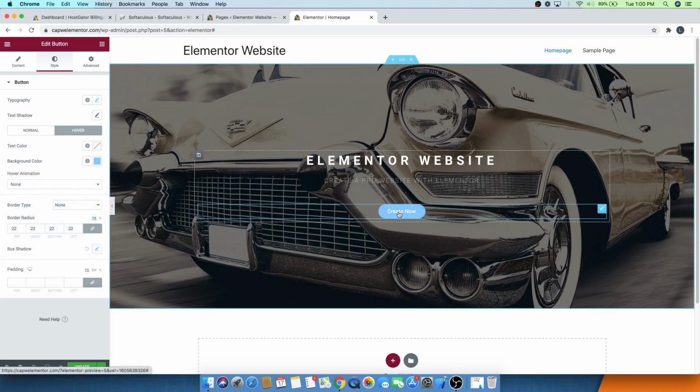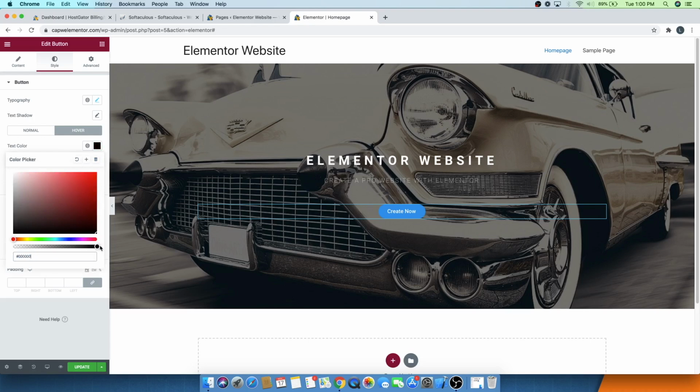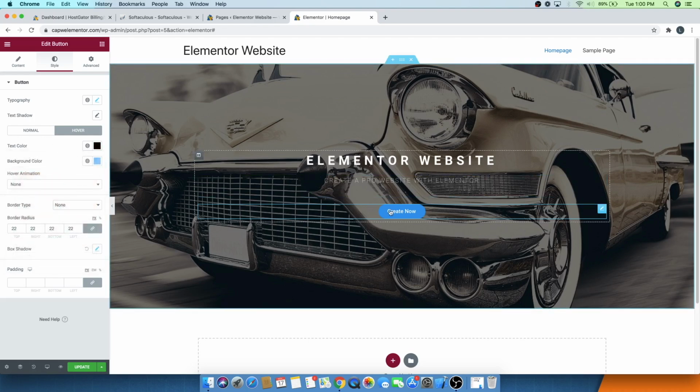And so now anytime you hover over the button, it changes to that different color that I set, as you can see. You can also change the text color to be, if you want, black. And so when you hover over, it changes to a black text, but I actually like leaving it white.